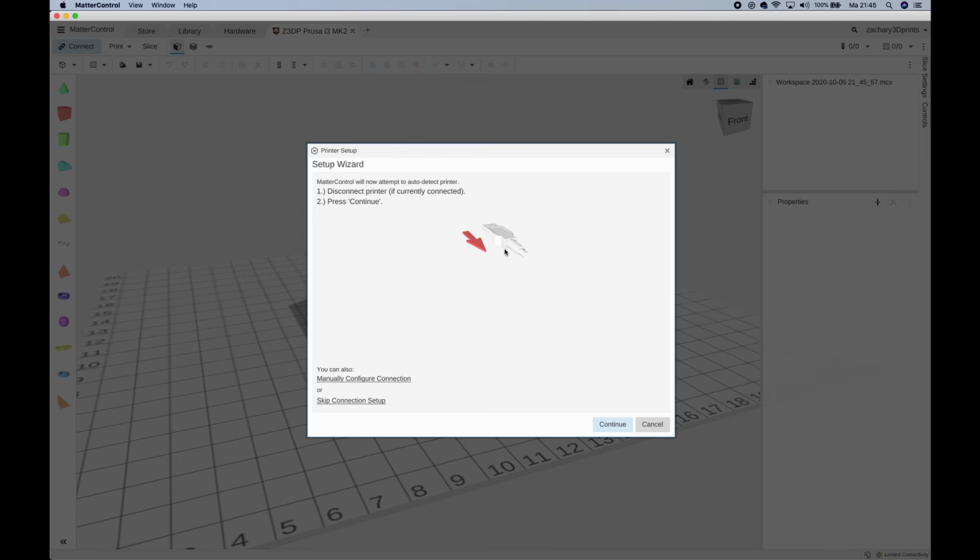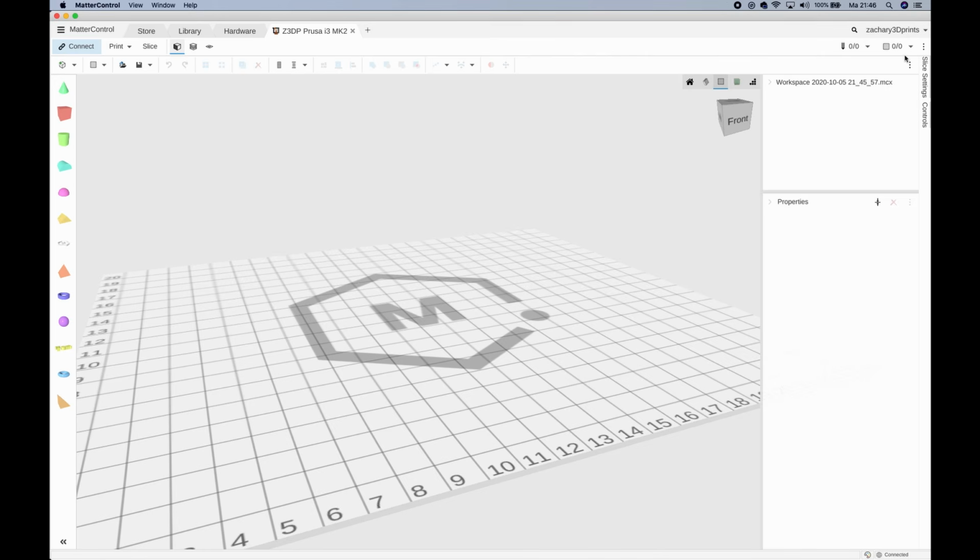So here it is going to ask me to attach the printer to the laptop, but I don't need to do that. I click on Skip Connection Setup. And then we are going to make some changes.